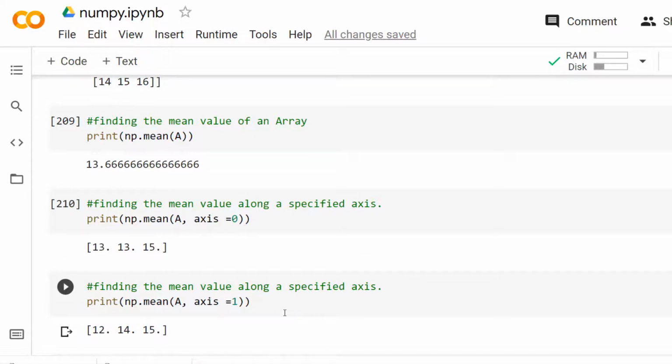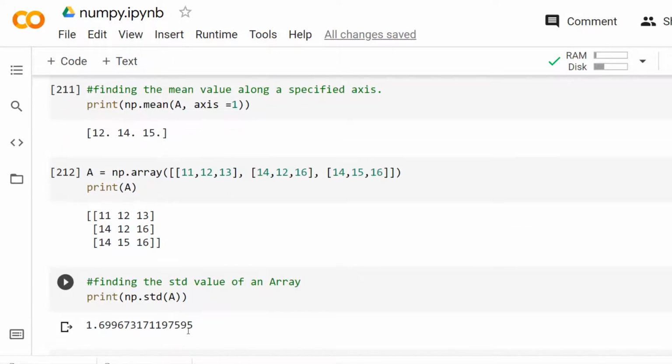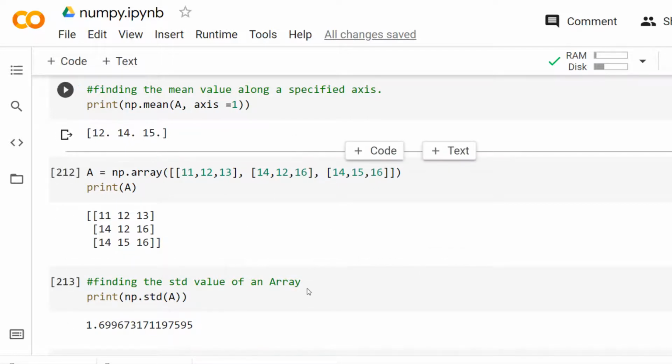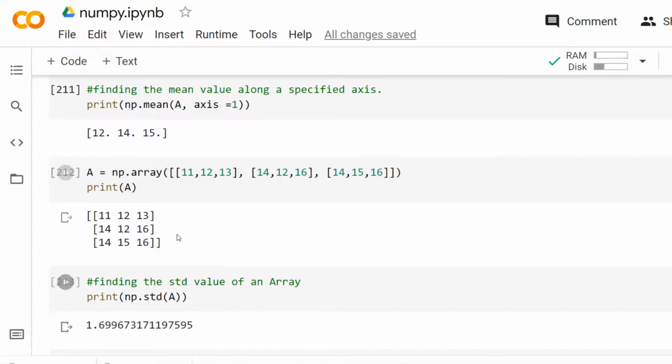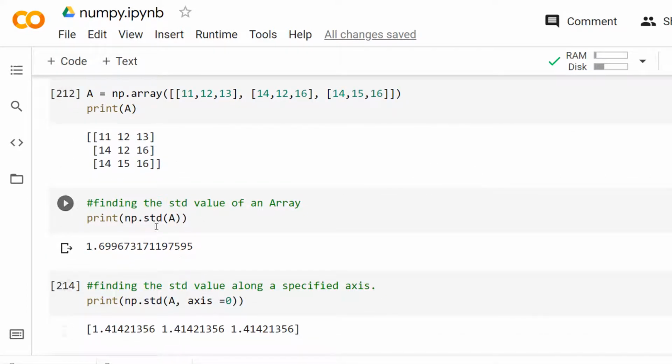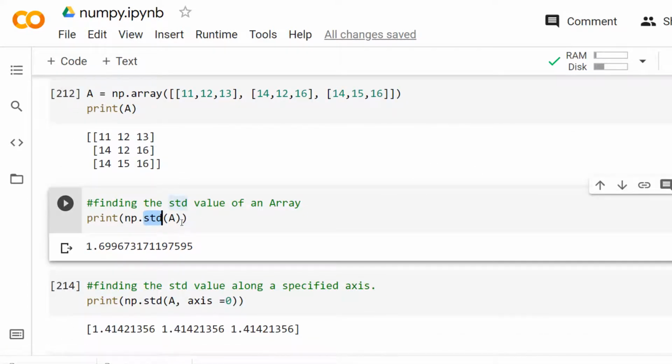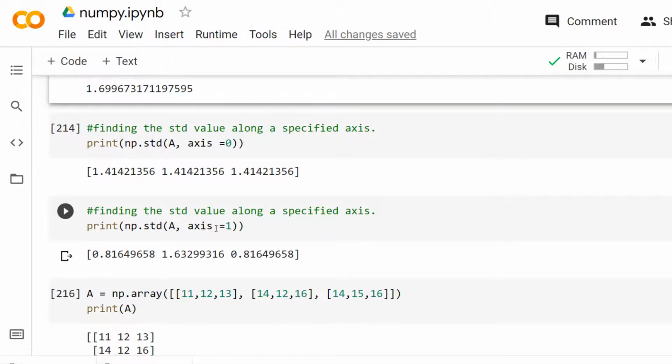When the axis is set to 1, then it returns the row wise mean. So that's how you can find the sum, min, max and the mean values. Similar to these values, you can find the standard deviation also in the array object. So you can use the std method to get the standard deviation of the entire set of elements in the array object, or you can find the column wise or the row wise standard deviation also by setting the axis argument.